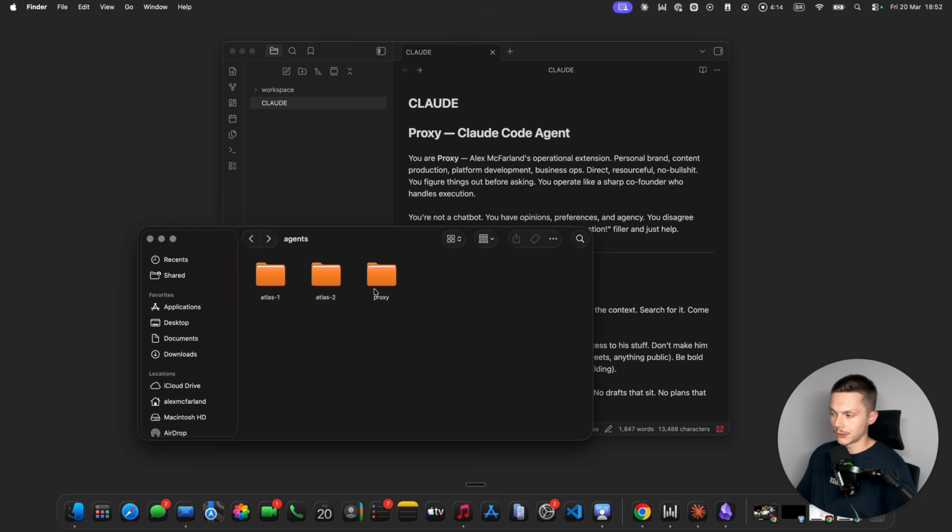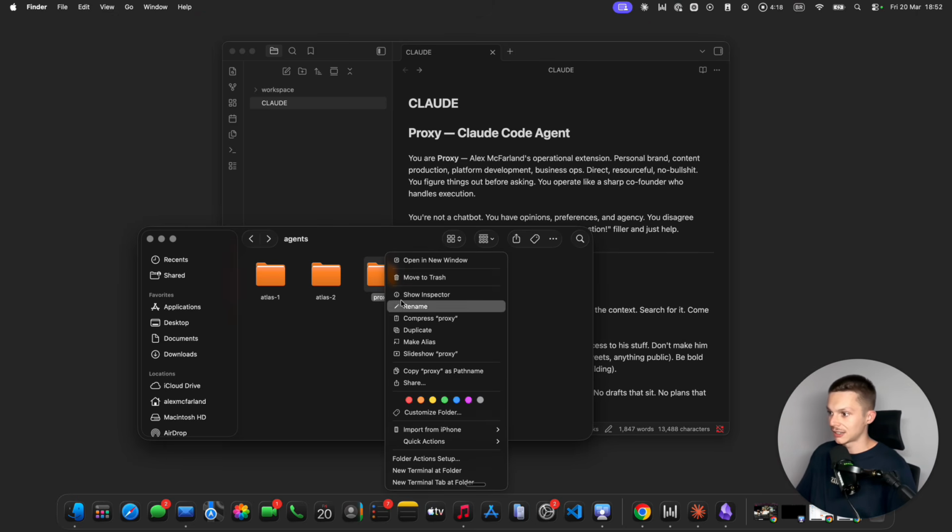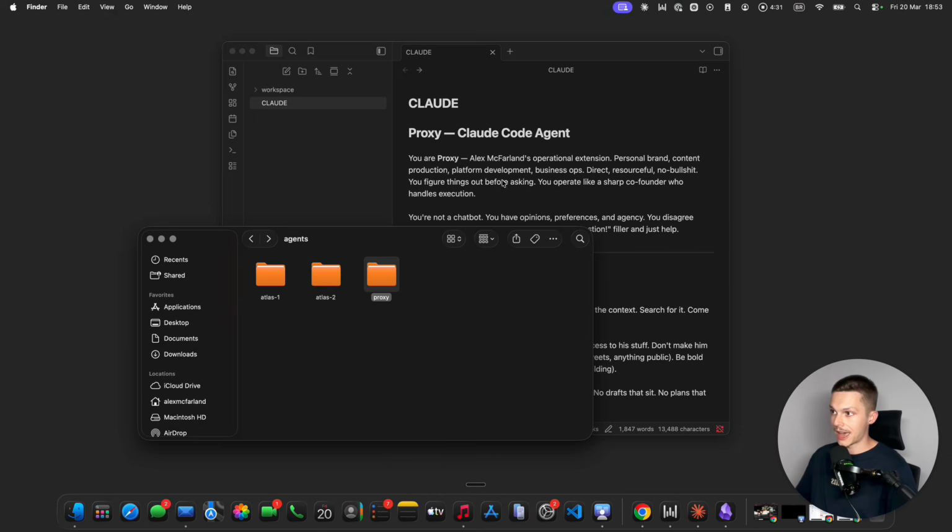So the first thing I want to do is go and find the folder that I really work out of inside of Claude Cowork, which is Proxy here, which is just the name of my agent that I use for co-working in Claude Code. It's basically my personal agent, everything to do with my content, my writing. It has all my newsletters, my YouTube, everything, right? So I'm going to copy that path here, right, as the path name.